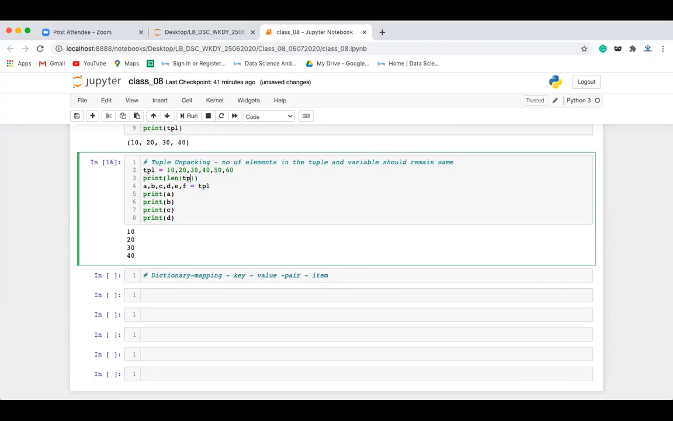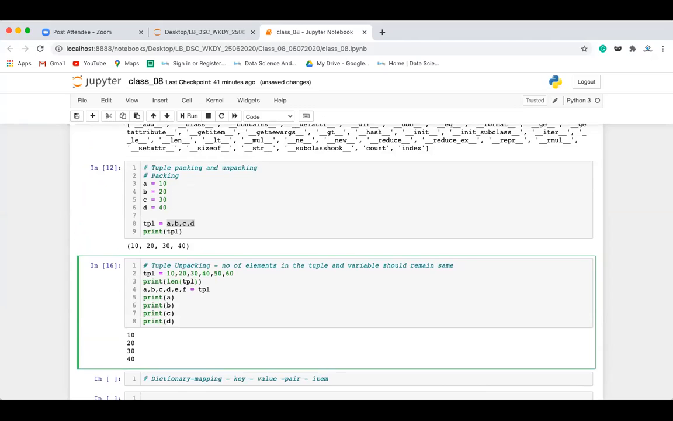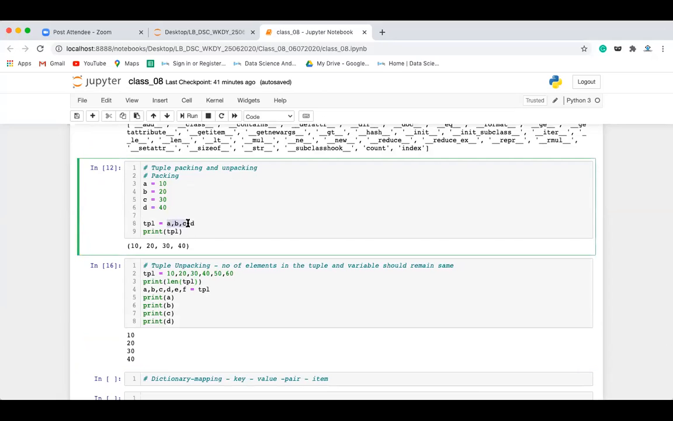Go up, I think to cell 15. In this tuple, I don't know the size of ABCD, so it may be n size. So in this case, how can we do it? No, for packing, you should know how many values you have, right? Okay, I want the ABCD count to be dynamic. How will you get the ABCD count?